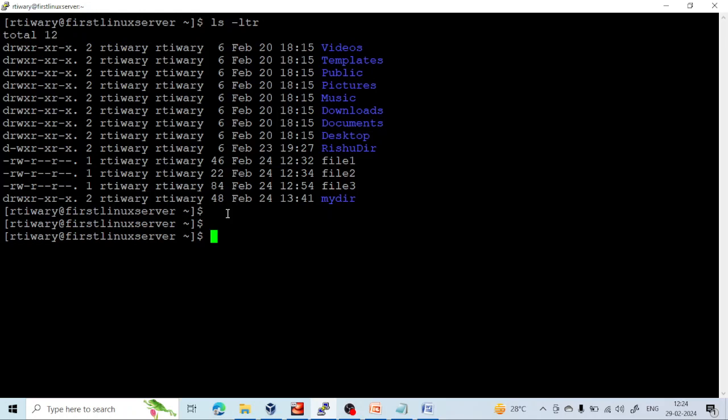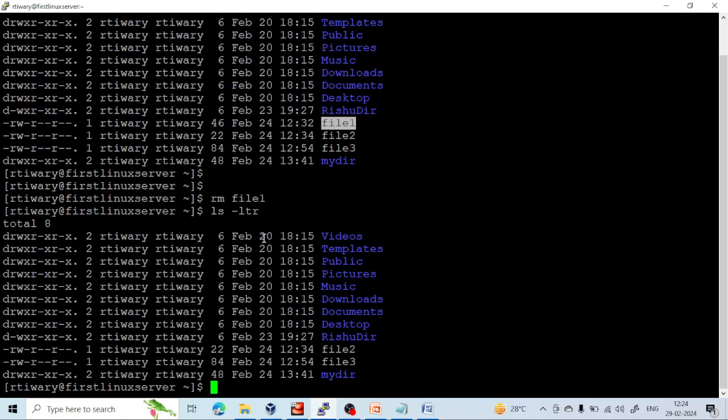If you want to delete a file, there is a command rm, or remove. rm means remove, and whatever file name you give here, it will remove it. If I give rm file1, it will remove file1, and if you do ls -ltr, you can see file1 is gone.